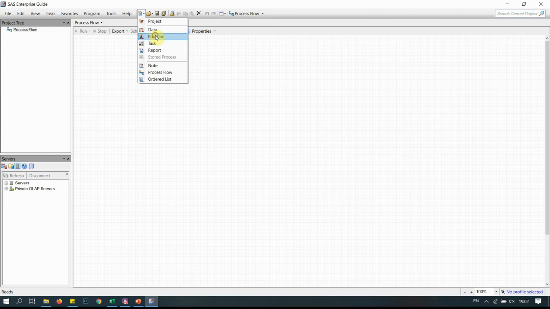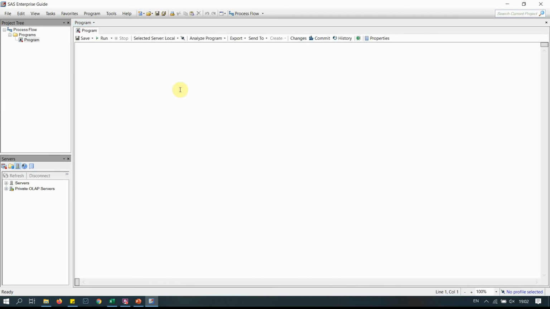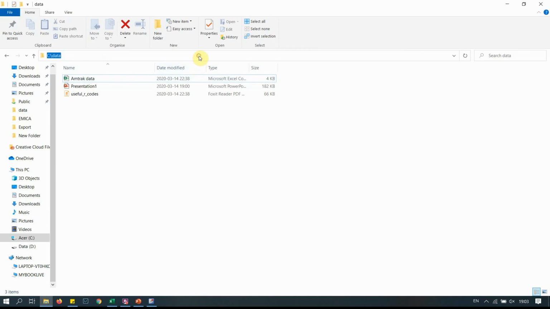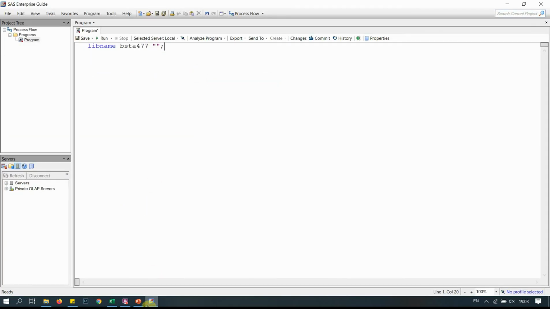So I will start with running a libname statement. Libname bst477, and I'm going to show SAS where I would like to save the data in the process of my work with it. I have it on my C drive. I created a folder called data, but you can actually do it anywhere.